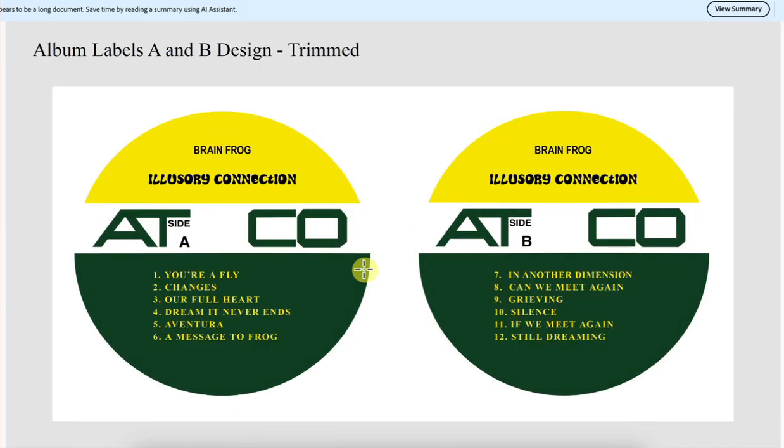And here's our, okay. Hold on. Where did our text go?